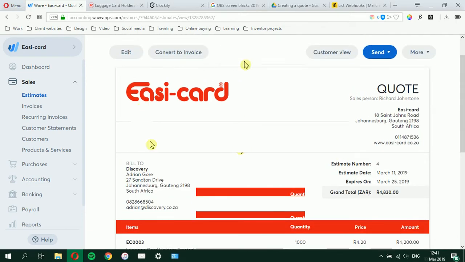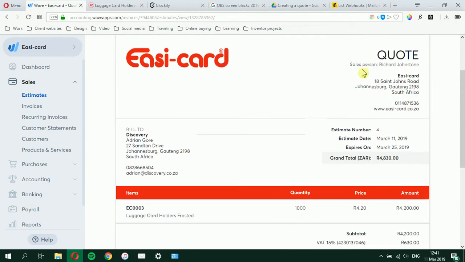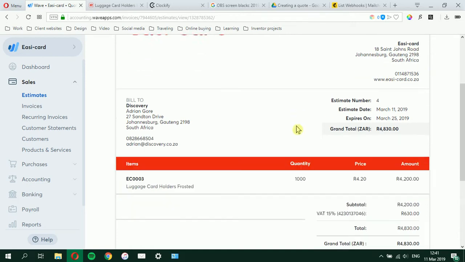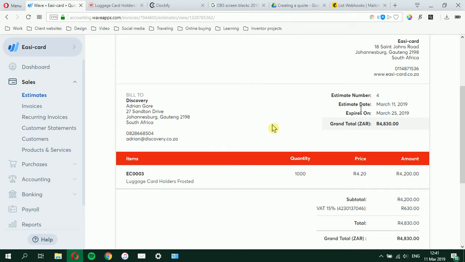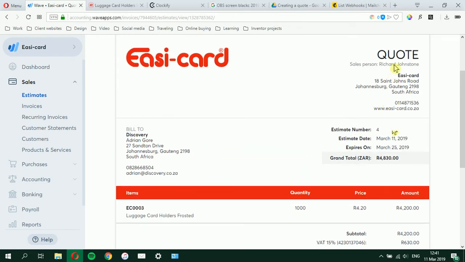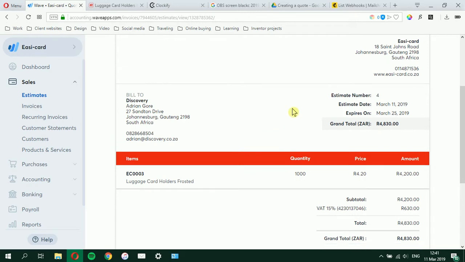Okay, let me just explain the layout first. There's a salesperson, me, which will be your name. We've got our address there, and the estimate number, so we can match it with our name. So if it were Alan who did the quote, your name would be there, and you could match it with that, so we know who's doing what.